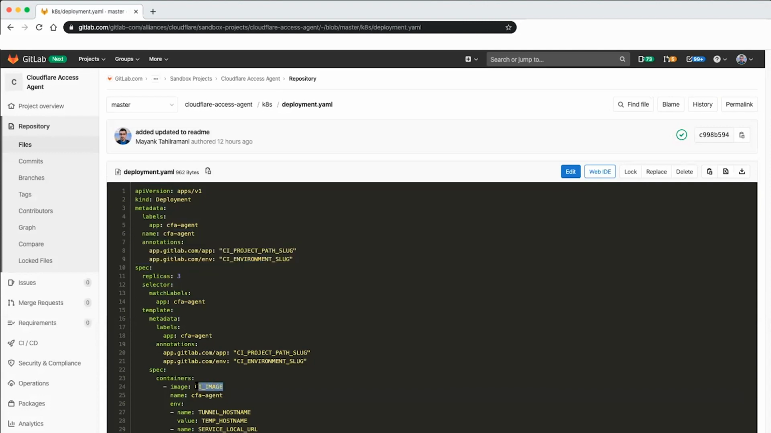We define the image name that's going to be used. In this case, we're going to build that image every time we kick off a CI/CD workflow. So this image name is going to be dynamic. So you have version control on which container image is being consumed for this deployment.